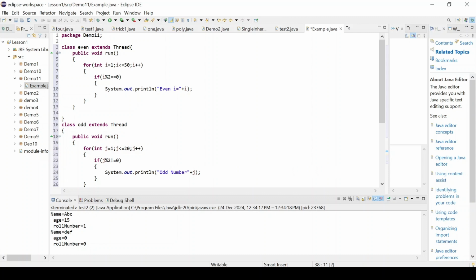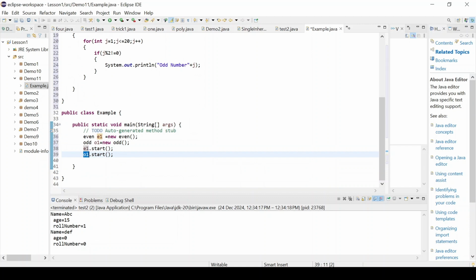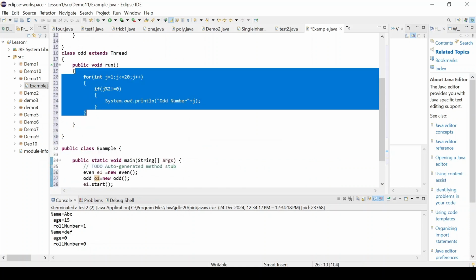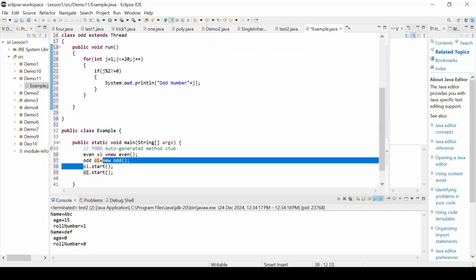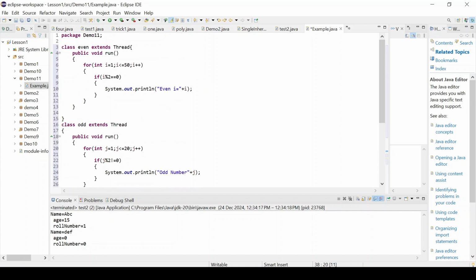It will run this method. Meanwhile, if this program gets a break, it will not stop. It will go to this o1.start and will start executing this run method which belongs to the odd class. So it will not execute this even.start completely. Sometimes it will go to this, sometimes it will go to this, and every time we execute this program, its output will be different. So let's execute it.